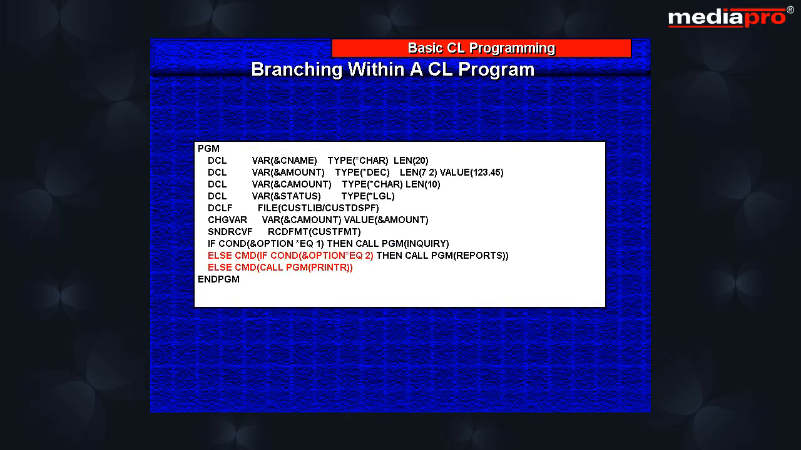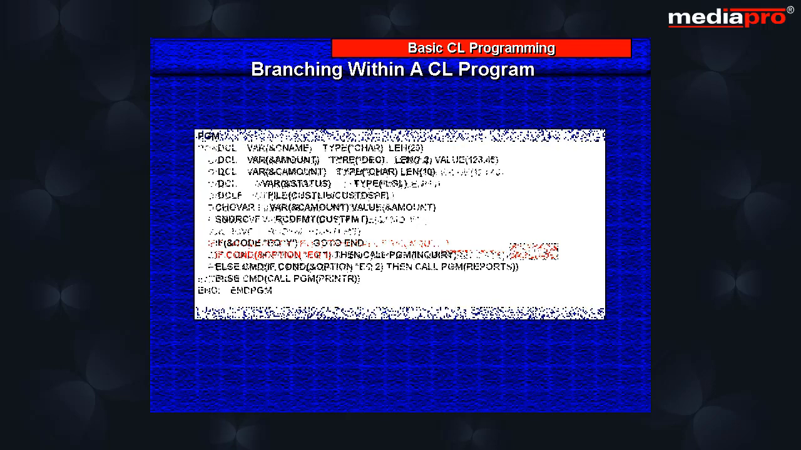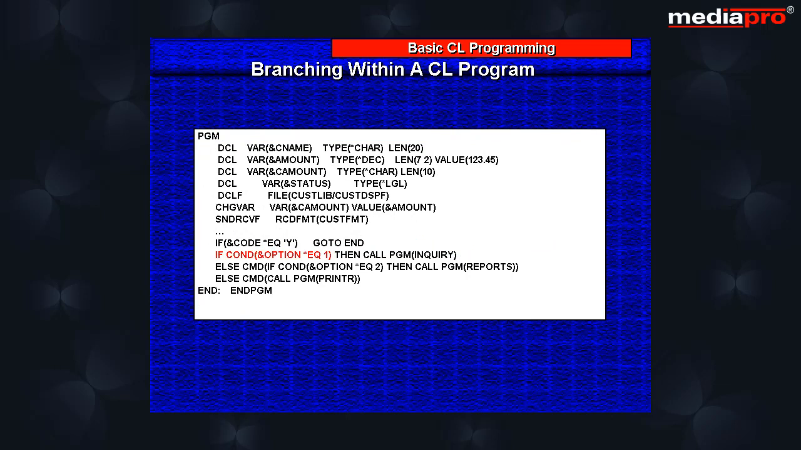The else statement always follows the if statement and is executed only when the condition in the if statement is false. Let us now take a look at another example. First, the condition in the if statement is checked to see whether option is equal to 1. If it is, the program inquiry is called. If the condition is false, the else statement gets executed where the value of option is checked once again. If the condition is true, the reports program is called.